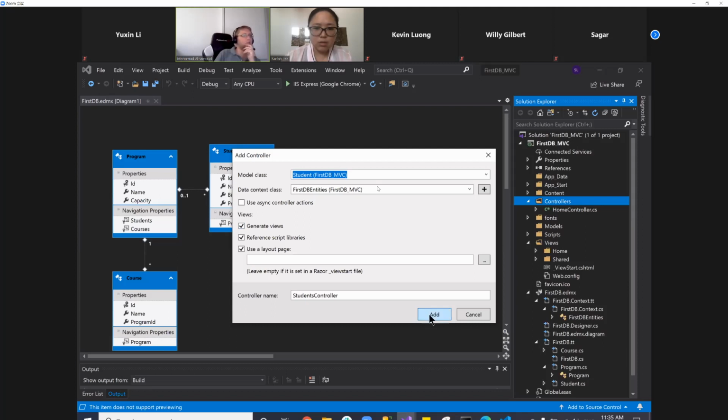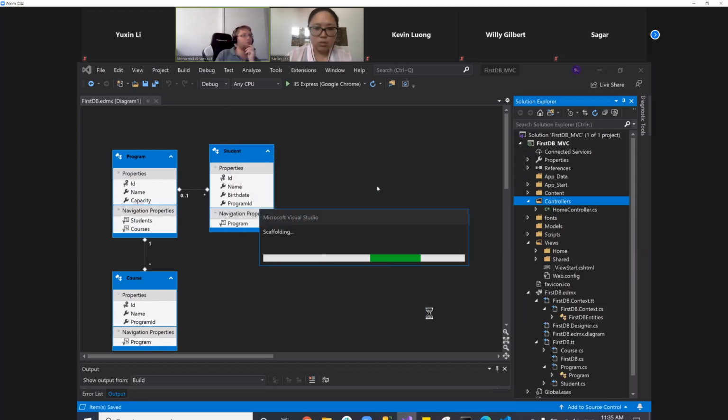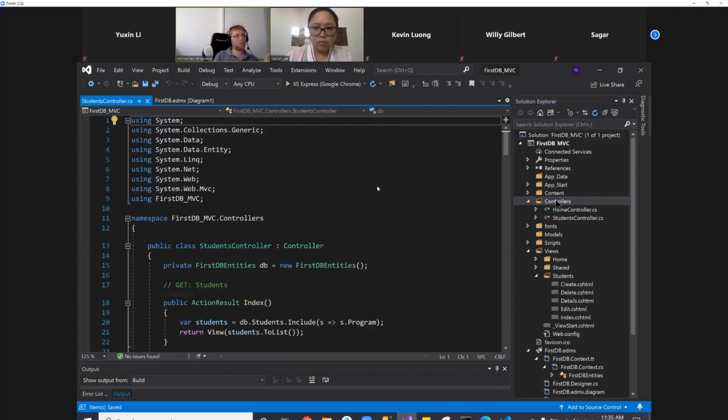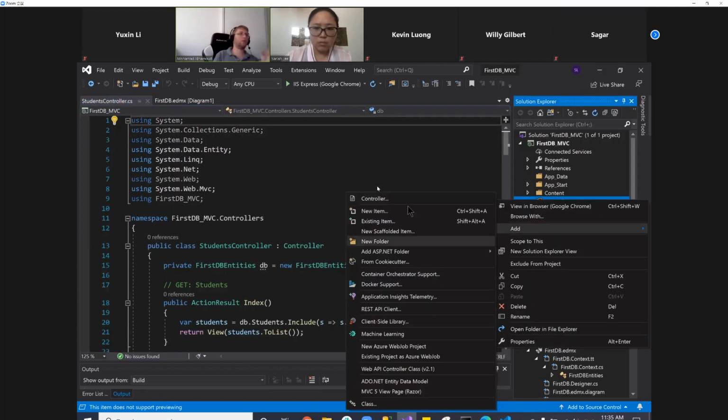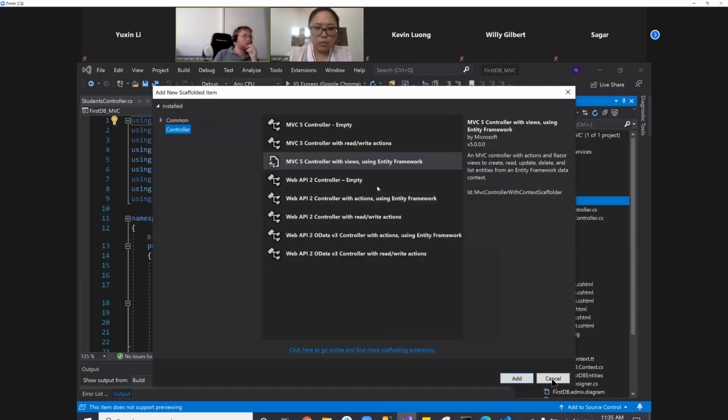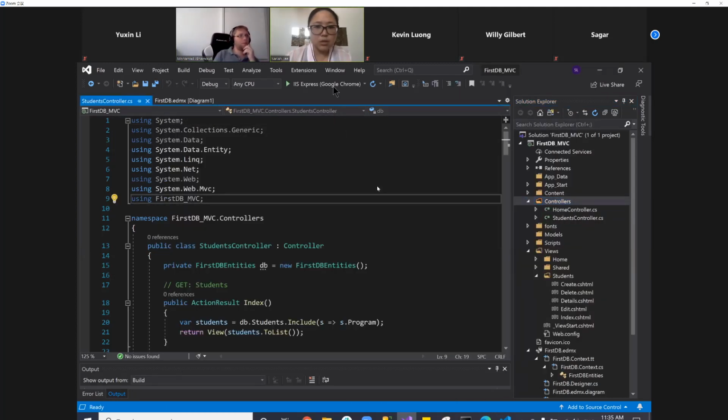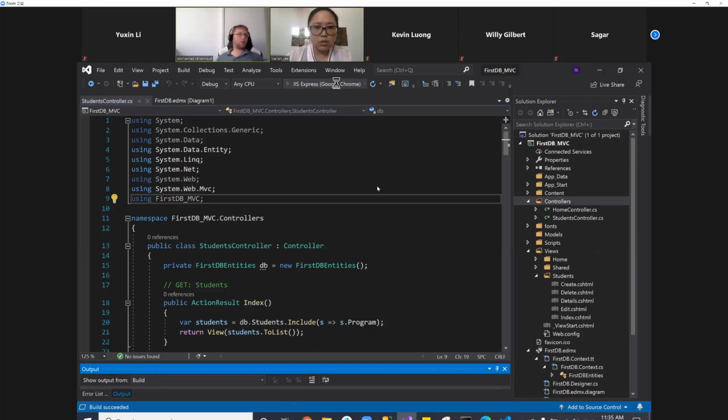Let's create the students controller now. Let's try it out, then you can create the program one. Sagar, if you have the same issue, you need to check your relations as well. Is it working now? Yeah, great. If one is working, then the others are working as well.